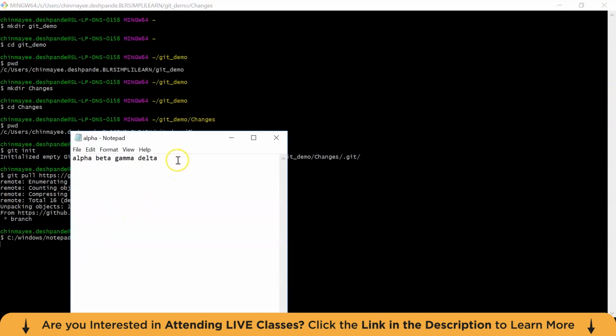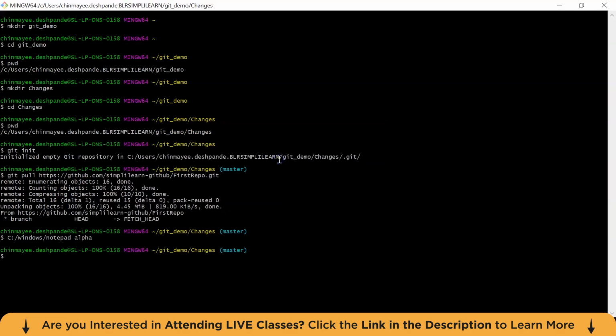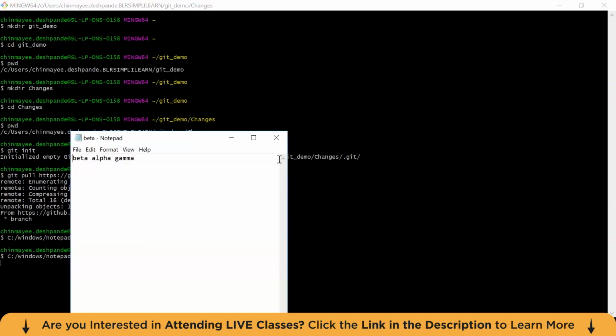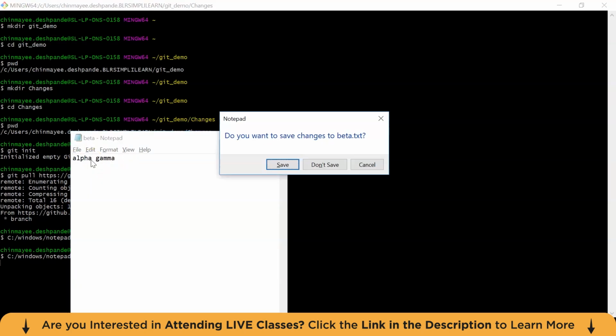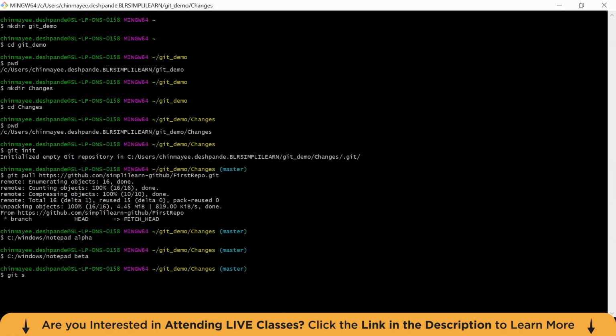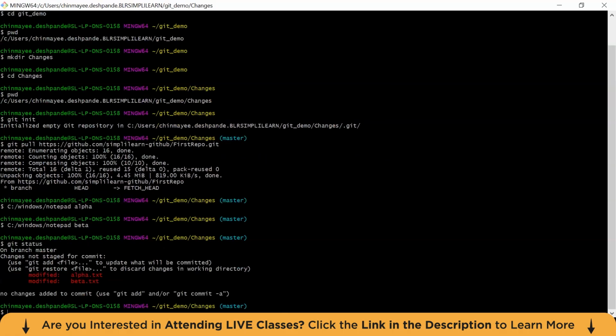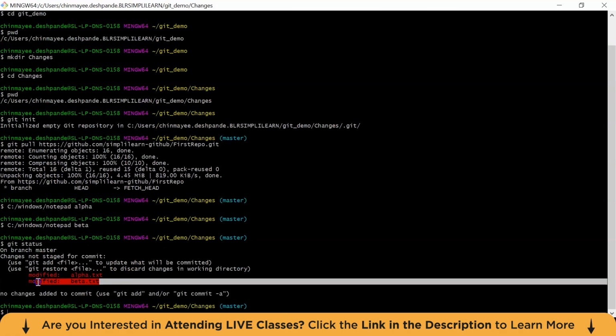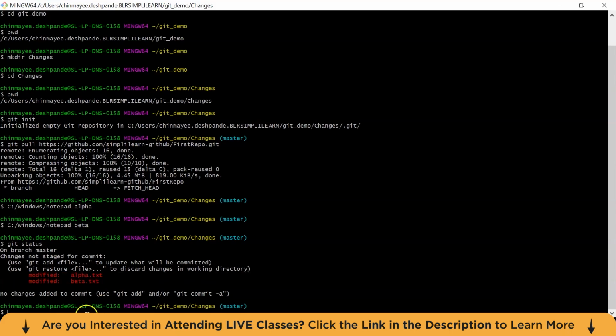So in alpha, I will delete alpha from here. I'll save it and close it. Then I'll open the next notepad, that is with the name beta. Here I'll delete beta from here, save it and close it. So now let's check the status. In the status we can see alpha.txt and beta.txt are modified.